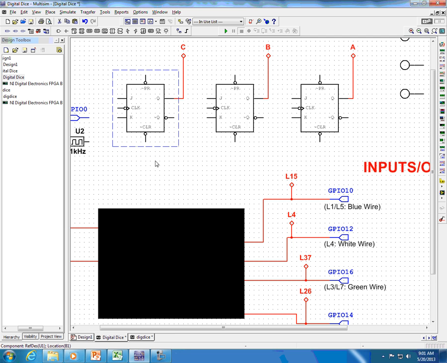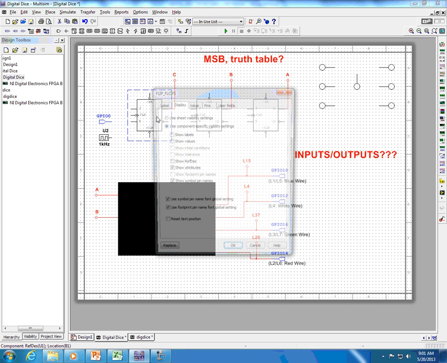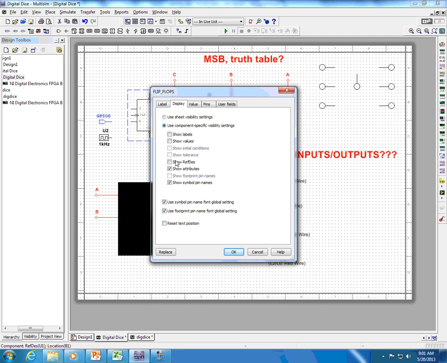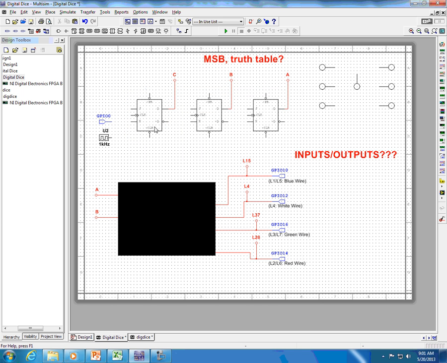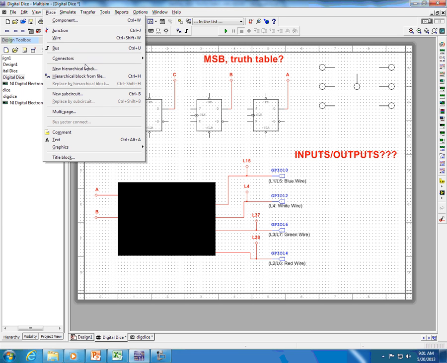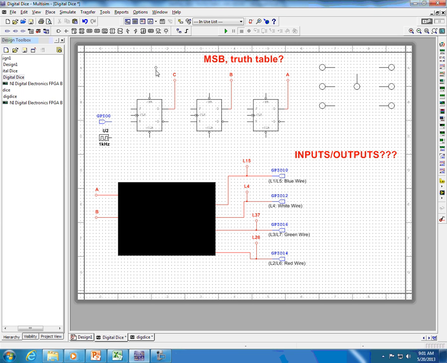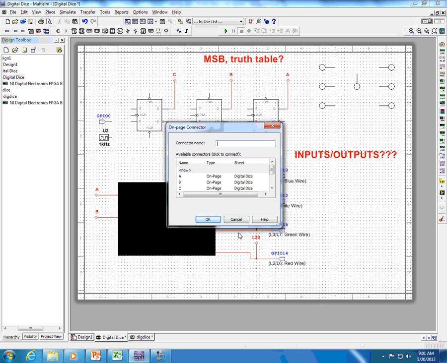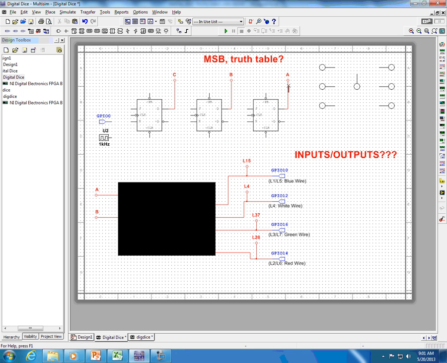When you put it in, it's going to have some extra text on there. What I did is I double clicked on it, and you can see the stuff that I shut off because that really doesn't have any value. I copied and pasted it 3 times, and I hooked up on-page connectors in case you forgot where to get those. Place connectors, on-page connectors, and then you give it a name. Now you notice that I named this A, that B, and that C. And that I labeled this so I remember to tell you guys this. Remember, this is my most significant bit when it does the counting.